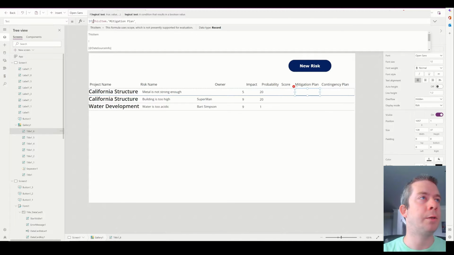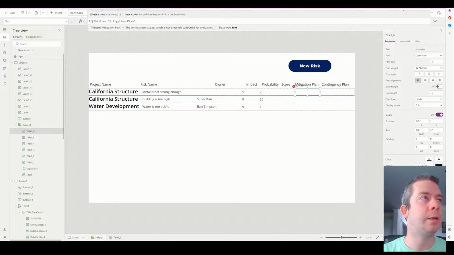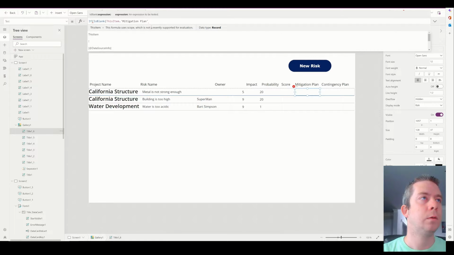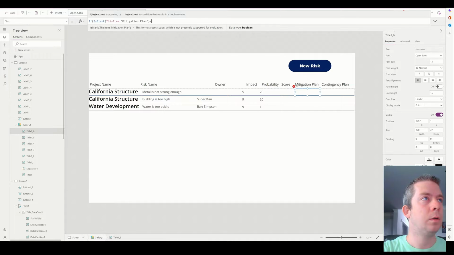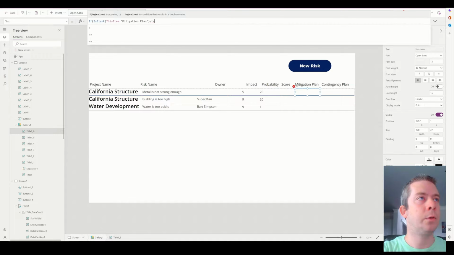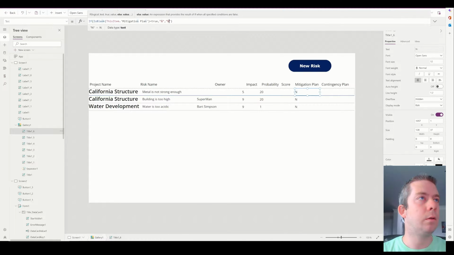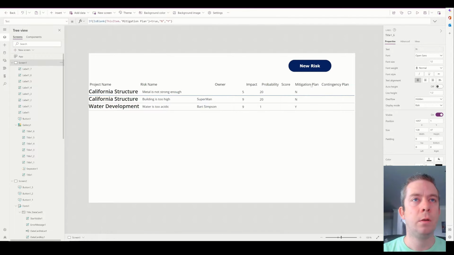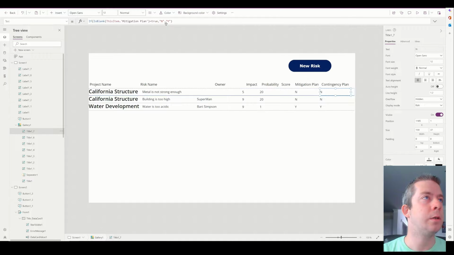this item.mitigation plan, when we're going to say is blank, I believe is blank will work. Is true. So if, so yes. Okay. So these all have mitigation plans. Now let's do contingency plan. Yes, yes, no, no. So this is now contingency.